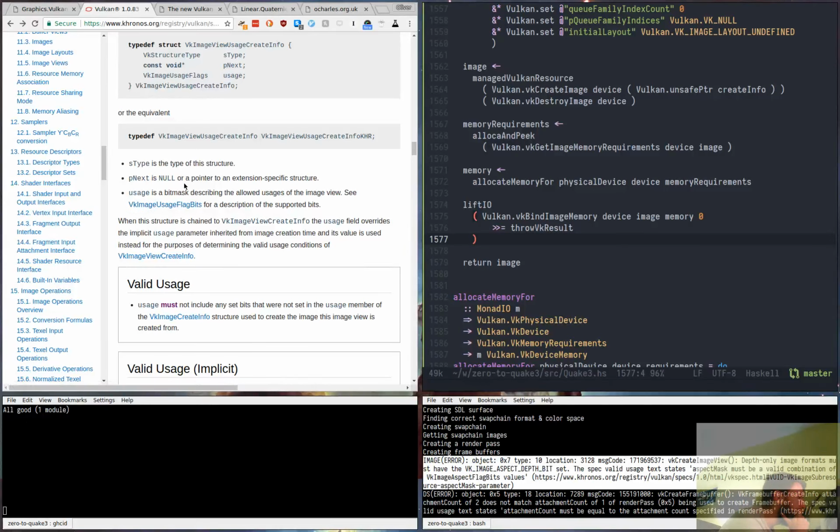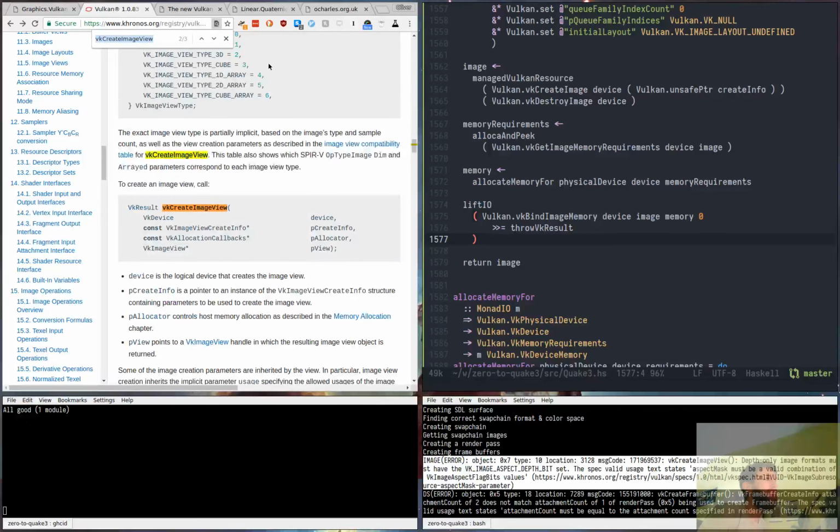Depth only image formats must have... this is in VK create image view, which takes some VK image view create info. Here we are. Aha. Let's stick it in as a parameter again.